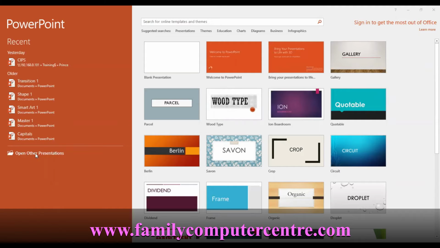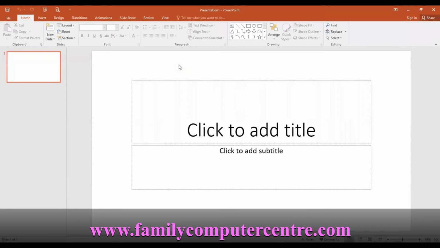This gives us an option to work with the blank presentation, and already built-in templates are available. Different types of templates we can see here. Now to see the interface in detail, we are selecting this option, blank presentation. So once we select the blank presentation, we will see a screen like this.